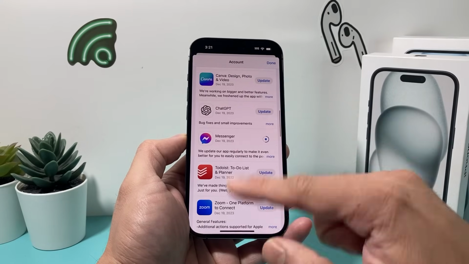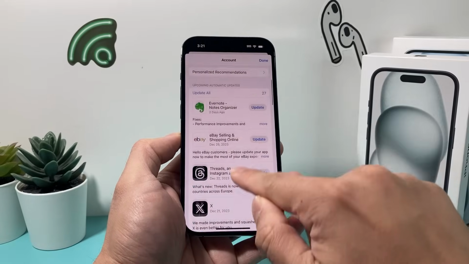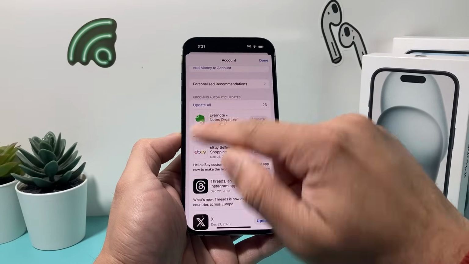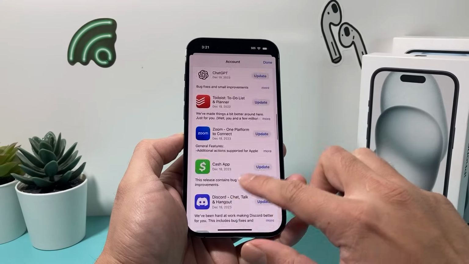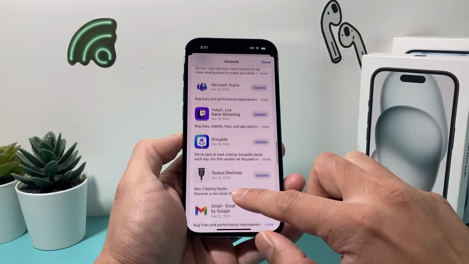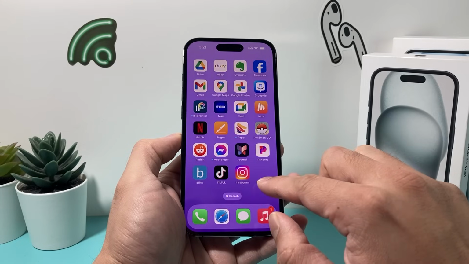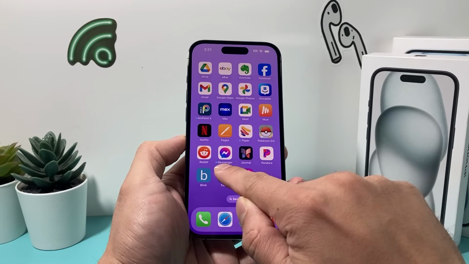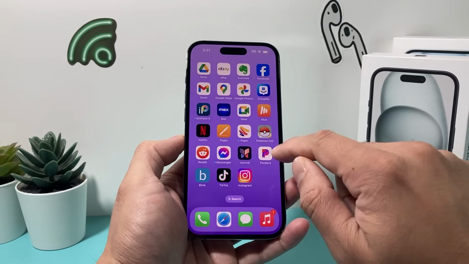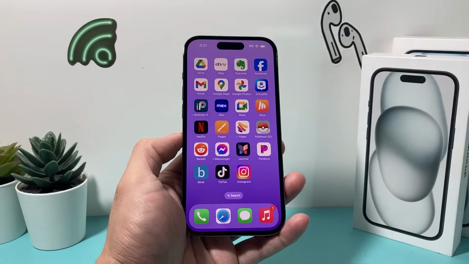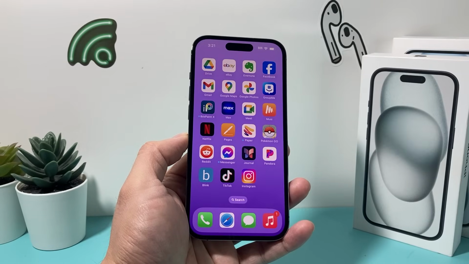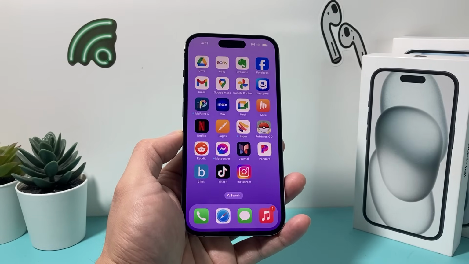Now if you're having issues with lots of apps, you can just click on the update all button here. That will update all of the apps that you have on your iPhone. Once it has updated, go back to your iPhone and check that it is working as intended. As you can see, that blue dot here indicates apps that have been recently updated or have a new update that has gone through.